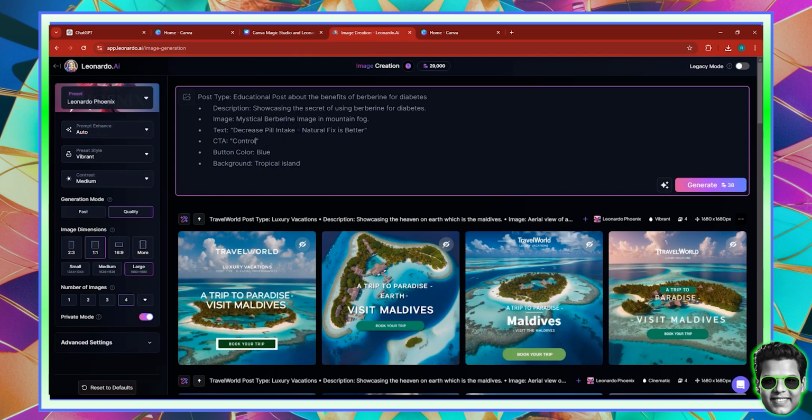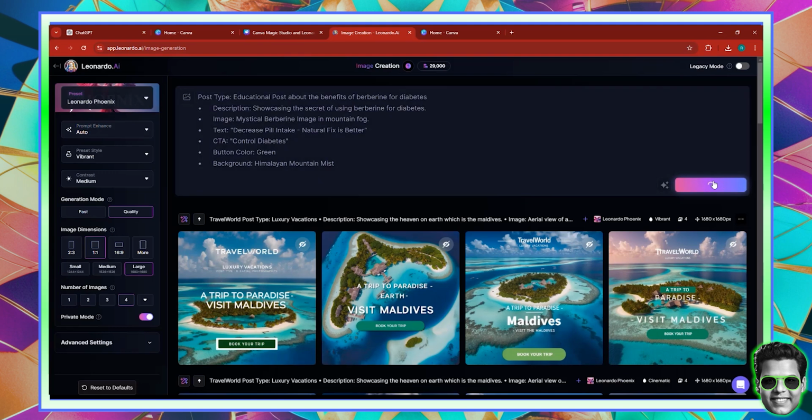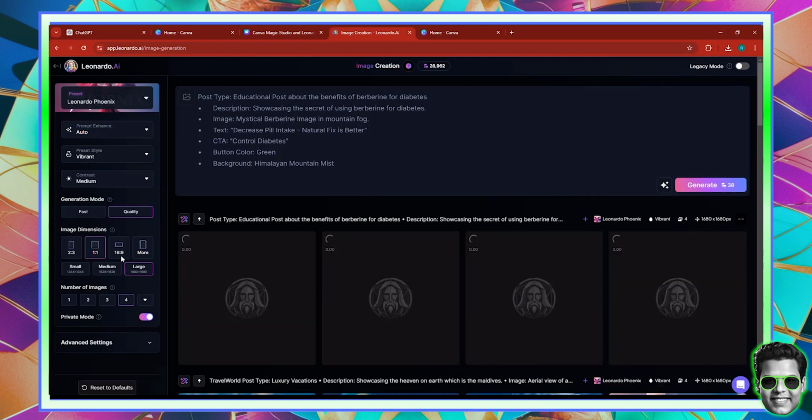control diabetes. And when it comes to the button color, I'm going to make it green again. And the background is going to be Himalayan mountains or mountain mist. And click generate, in which case it's right now going to generate this post. Now, if you want a wider post, you can go for 16 by 9 inches. But in this case, we are just going to generate a post like this.